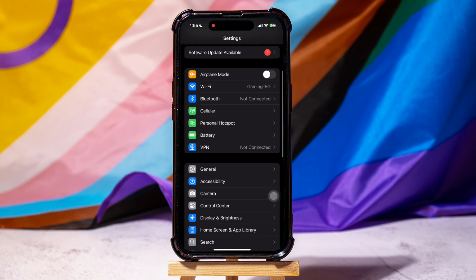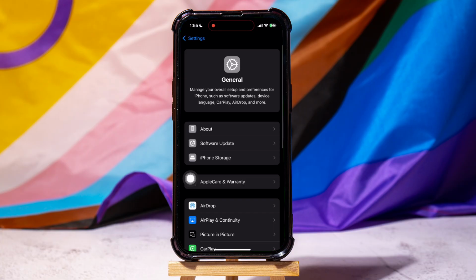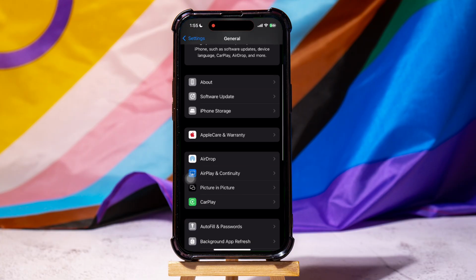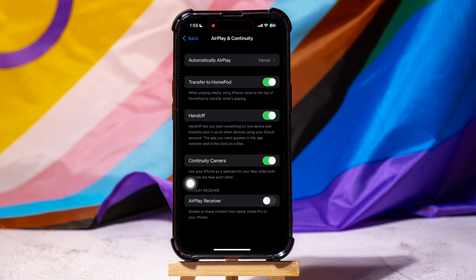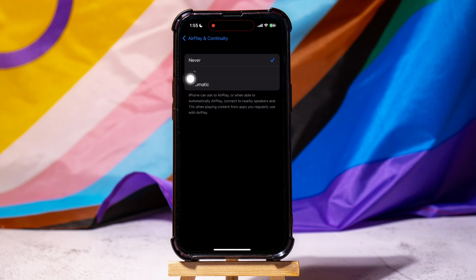Then, scroll down. Once you see the General option, tap on it. From here, scroll down a bit. Find the AirPlay and Continuity option and tap on it. From here, tap on the Automatically AirPlay option. Now, tap on Ask from the menu.